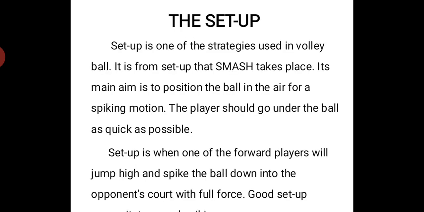Now we have the setup. Let me explain a little before I read what I have in the notes. Setup is a skill that is used to initiate a smash. Setup is simply playing the ball up high. If I'm in team A, and the three front court players are able to play the ball up high, another player within the team can jump up and smash the ball. So you can see what setup is. Setup is playing the ball very high, in such a way that it will be very high above the net.